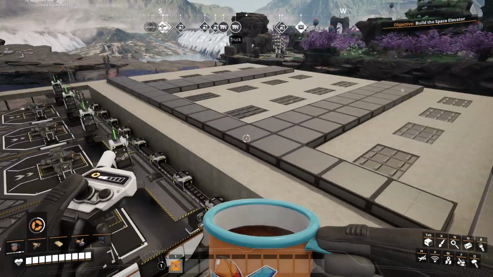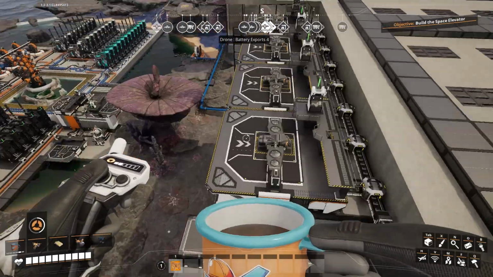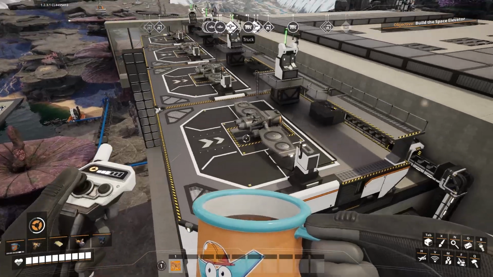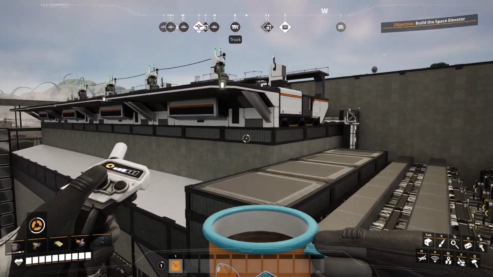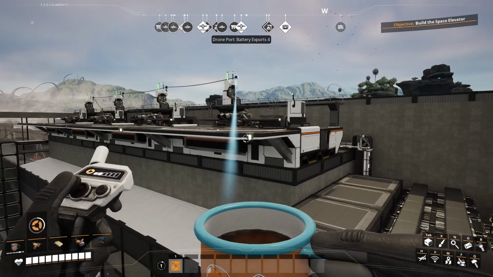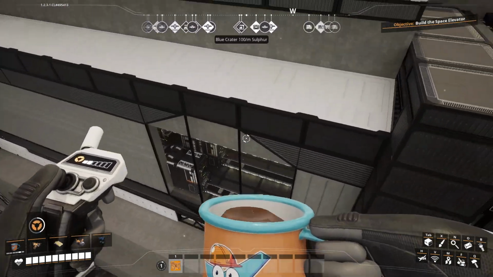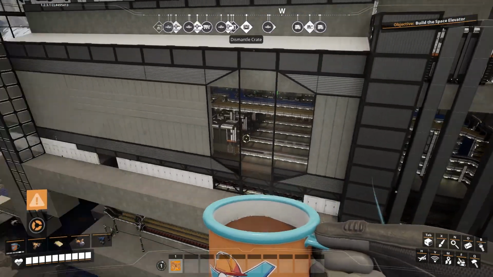The roof is fine. But I like this. Drone ports are like the coolest looking things in the game, in my opinion, or one of them. So it's really easy to make them look good. And I just kind of went crazy with this wall.